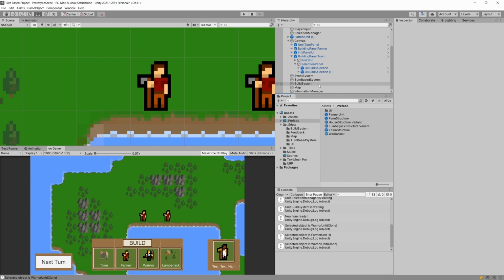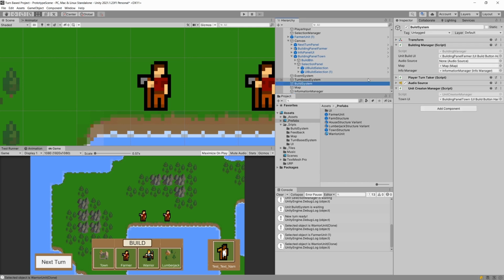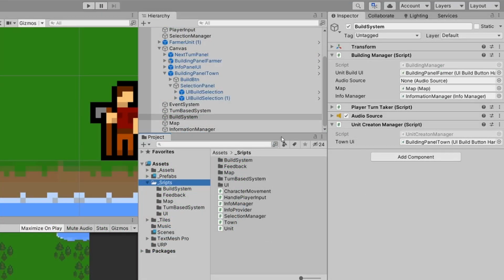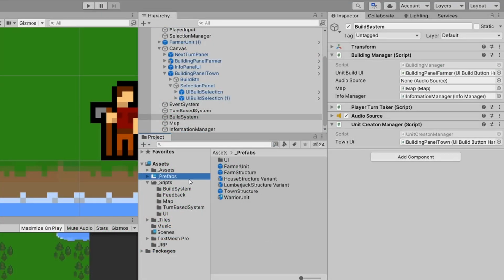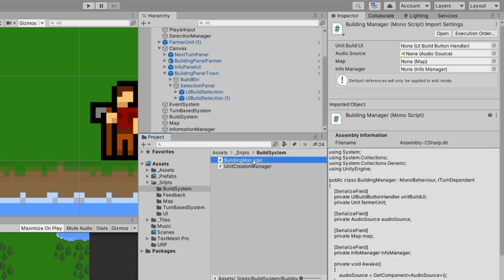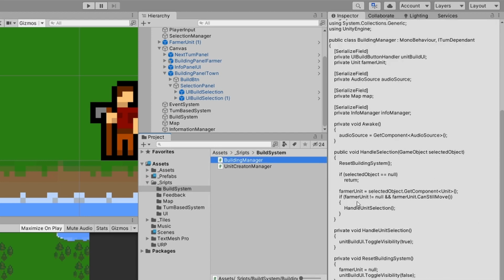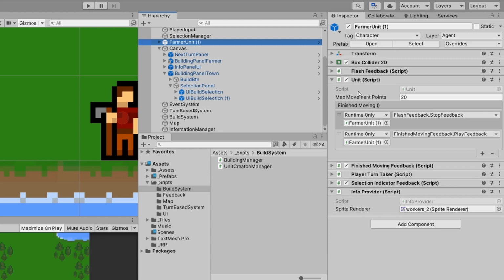Okay. So let's select our build system, and what we can do is actually before that we need to create a new script. So what we have now is our build system. Let's select the build system build manager. What it does is finds a farmer unit by calling selected object get component of type unit. But both the farmer and the warrior have a unit script on it, and this doesn't differentiate those units.